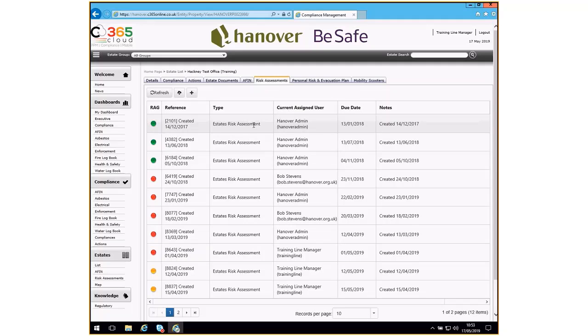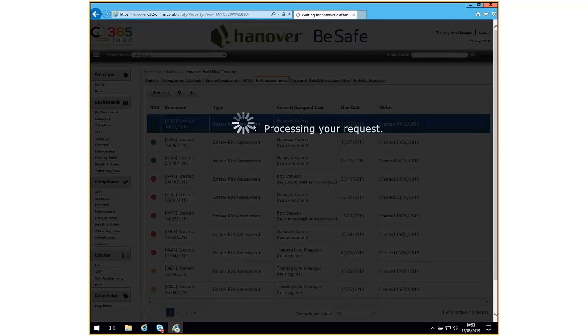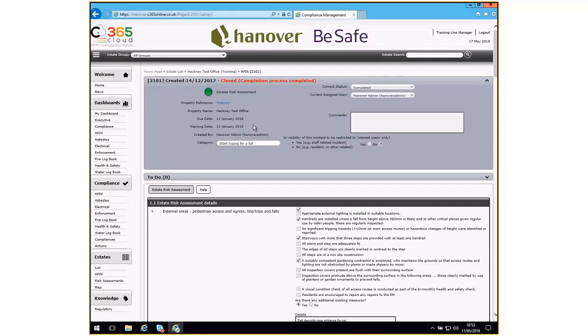You may want to print a copy of a previous risk assessment. To do this, click on the line of the completed risk assessment and this will load. Right-click anywhere on the screen and select Print.